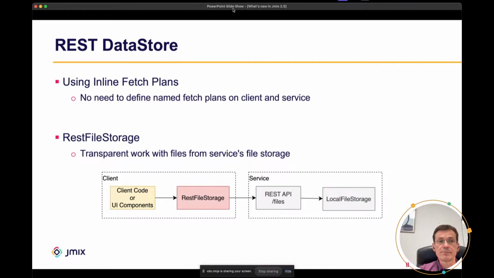The new inline fetch plans feature in the REST API mainly impacts how we use the REST data store. Now you don't have to define all fetch plans in the shared repositories of the integrated applications. Instead, you can use inline fetch plans in your client views and in Java code, the same as you do when working with databases. And one more improvement that simplifies work with external data is the implementation of file storage.